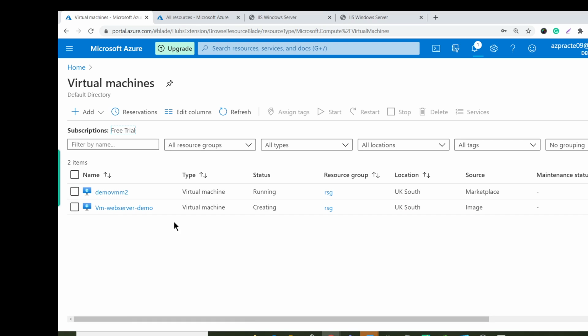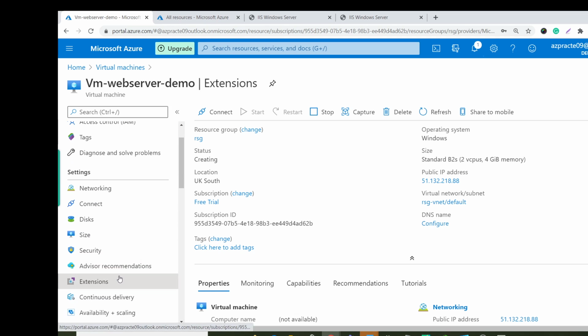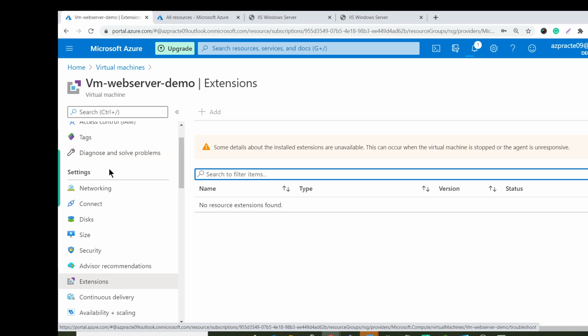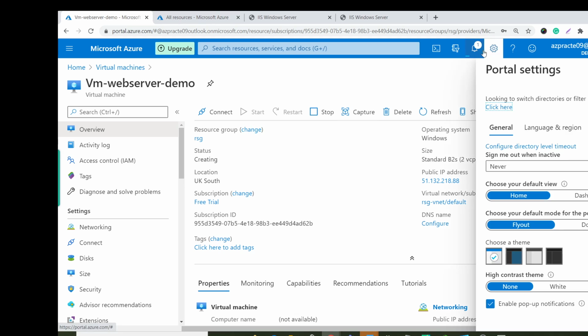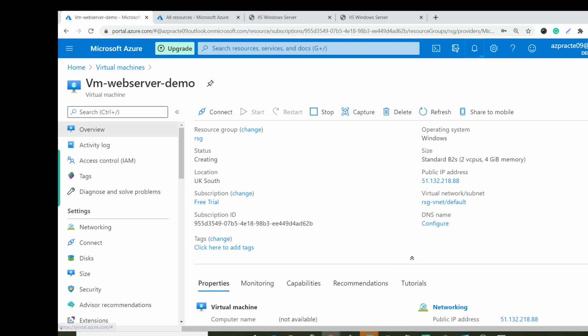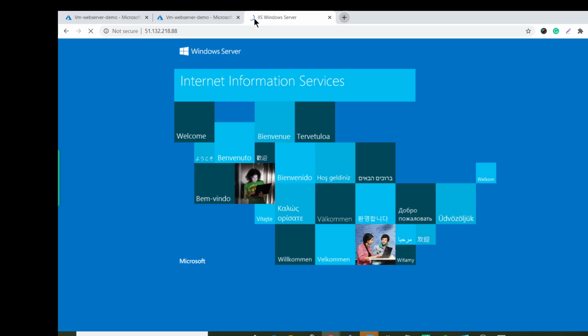Still going. Okay, yeah, we have it here. Let's see if it's still creating at the moment. Still creating. So this machine is running now, where we just created an image from the previous machine. So let's just copy this one. Fingers crossed that it will run. So we will have the Internet Information Services running. Yep, that's what we needed.